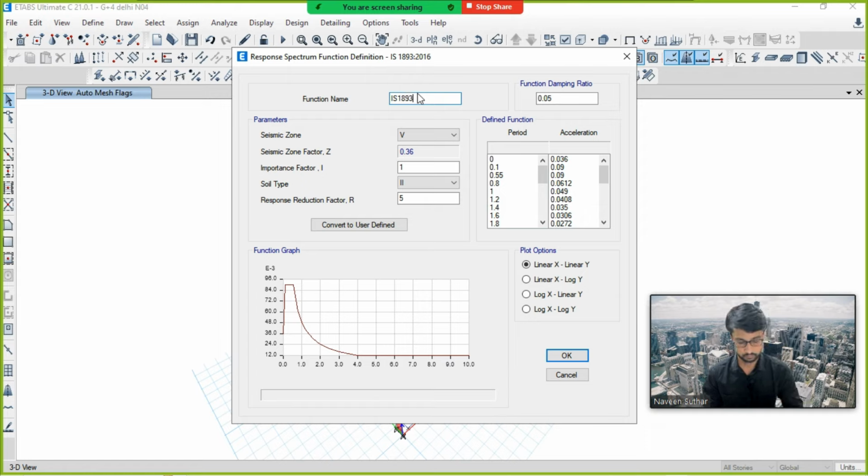1893 2016, and so should be vertical. Okay, and we will take it as Zone 4, and we will take it as 4.